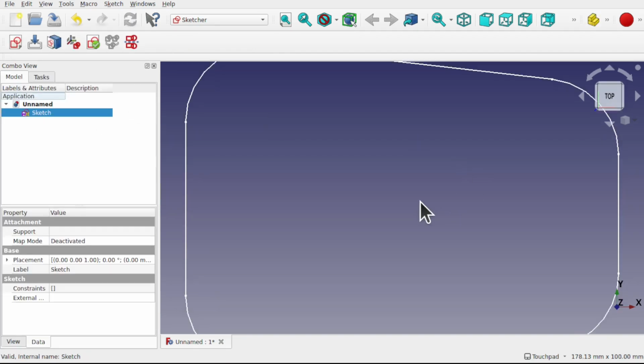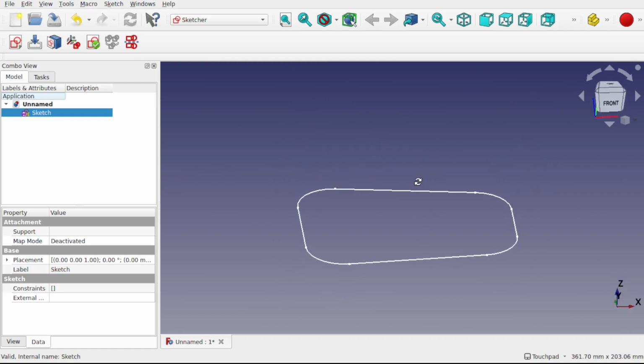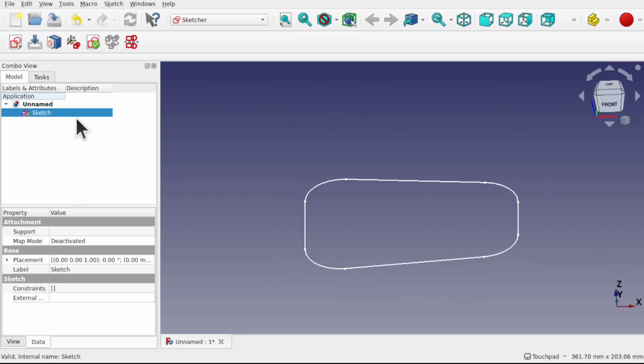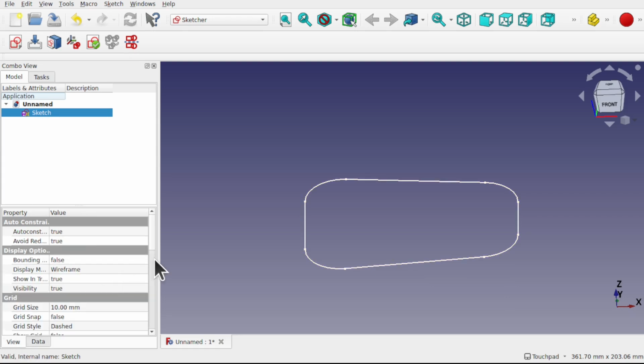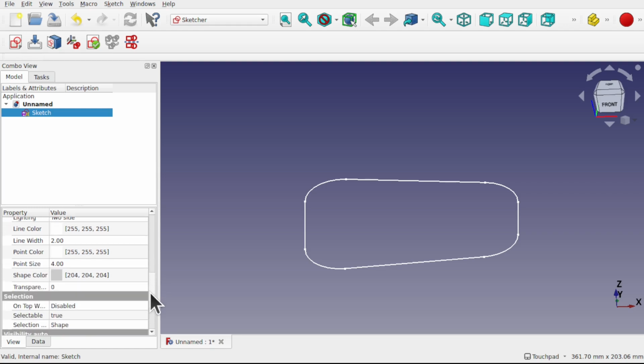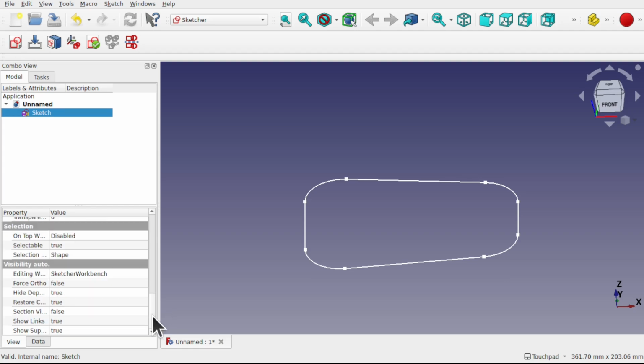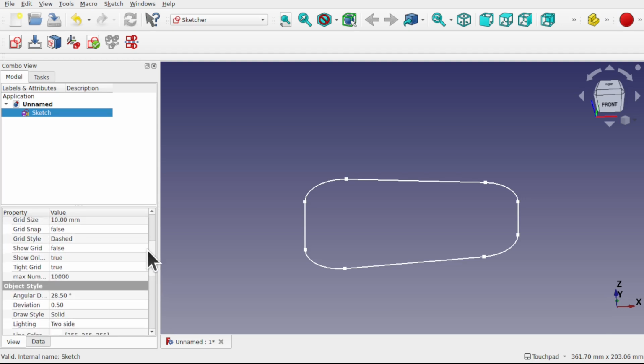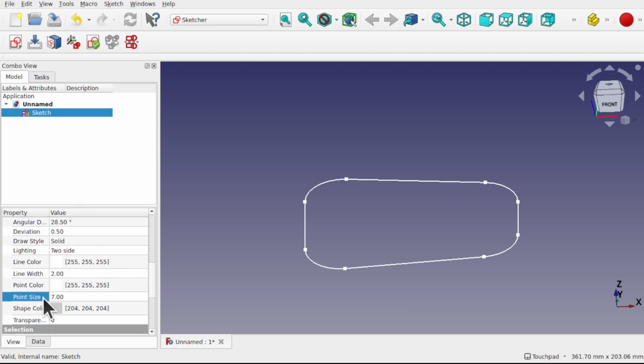Let's close out, and we're going to look at creating a surface across here. The first thing I'm going to do is select the sketch and come into the view. This is really for the purpose of demonstration, so you can see the vertices, and it also makes it a lot easier to see the vertices and actually select them. I'm going to bring up the point size, and this is under the View tab, under Object Style. So we've got the point size there. We've also got the line width, so we can increase the line width if we want to as well.